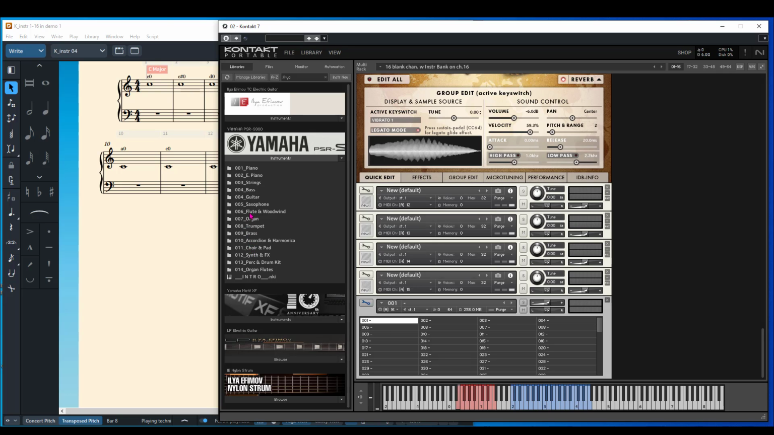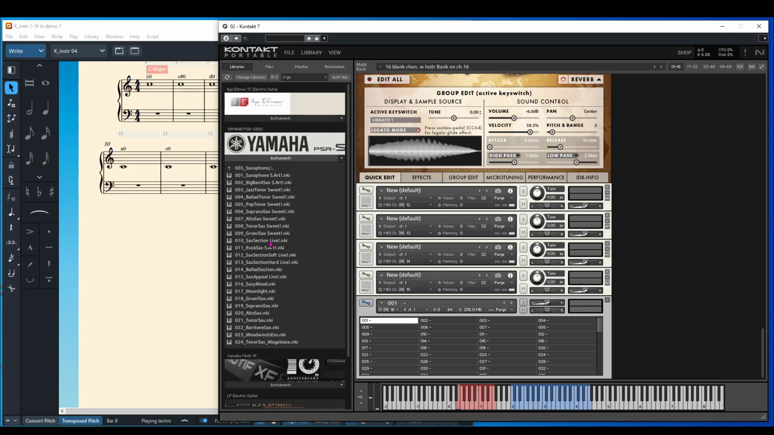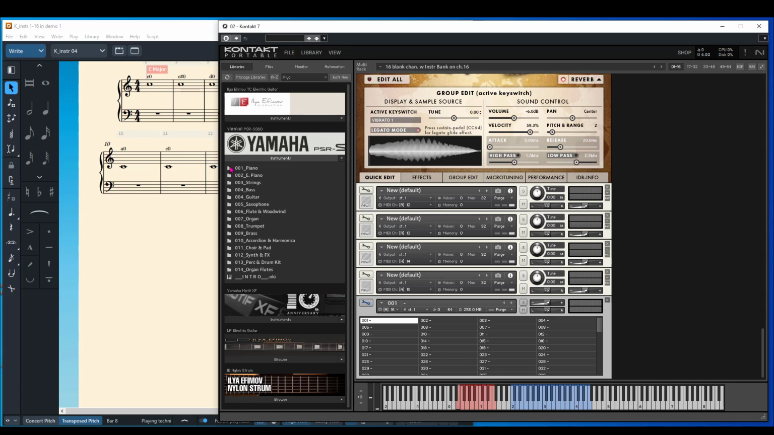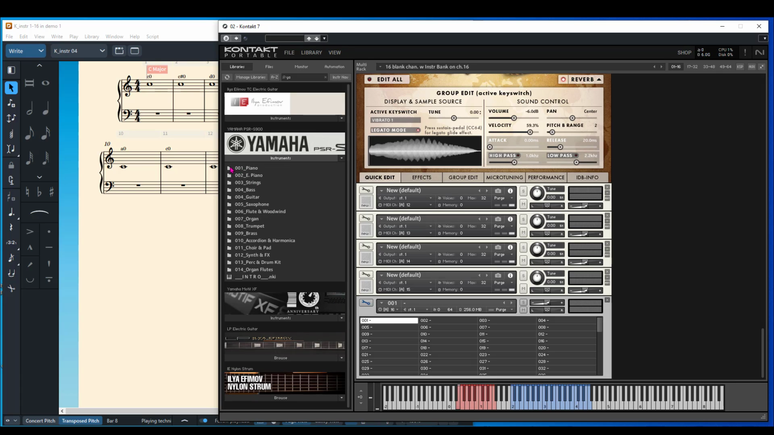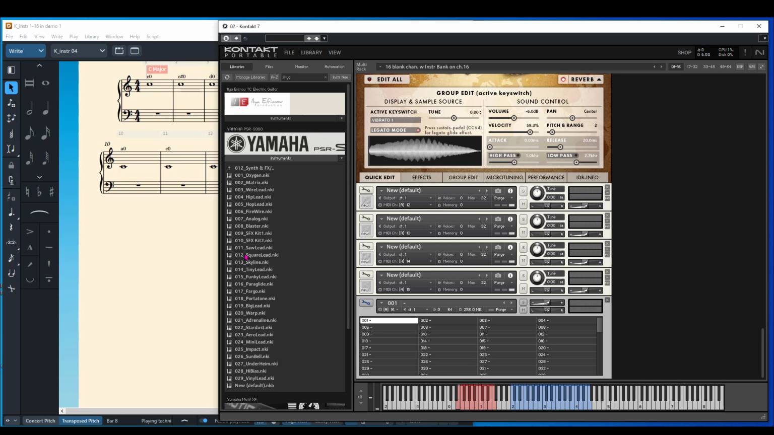So what we can do, we could actually load in, these are all the NKIs. So we have piano, and we could load in a piano, and then we can go to another category. We could go to our accordion and load one of those in. But let's just say we're going to concentrate on synth.